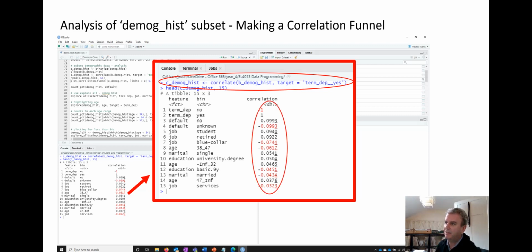What it's done is create a table of all the correlations between every bin and whether the customer said yes or not. And it sorts it in descending order, so the highest correlations, both positive and negative, come to the top. All these things at the top are the things that correlate best with a customer saying yes. That's useful within itself, but this is then used to create the correlation funnel in the next step.